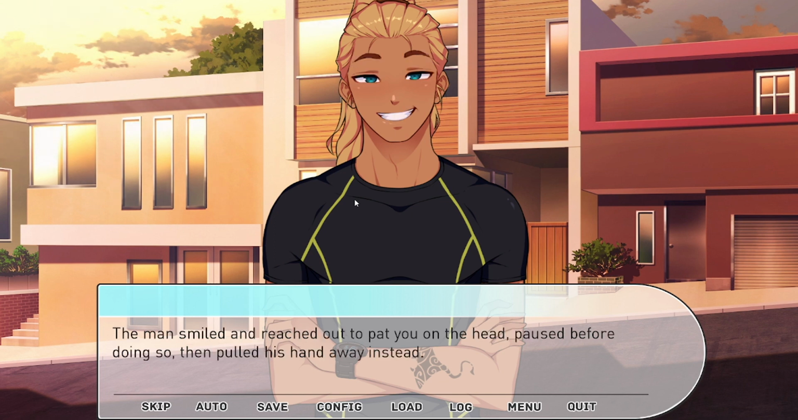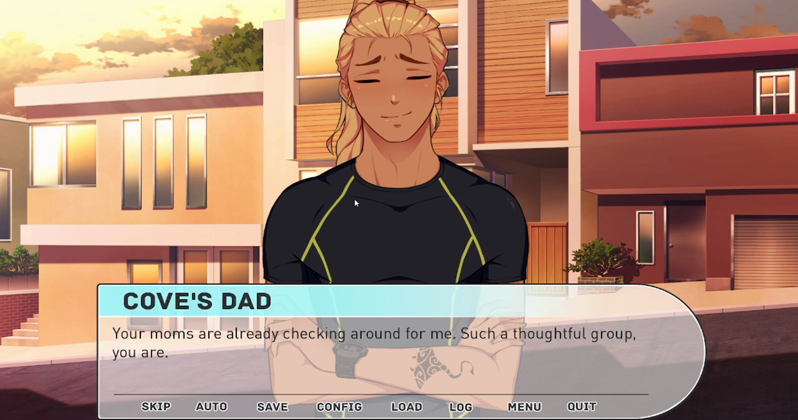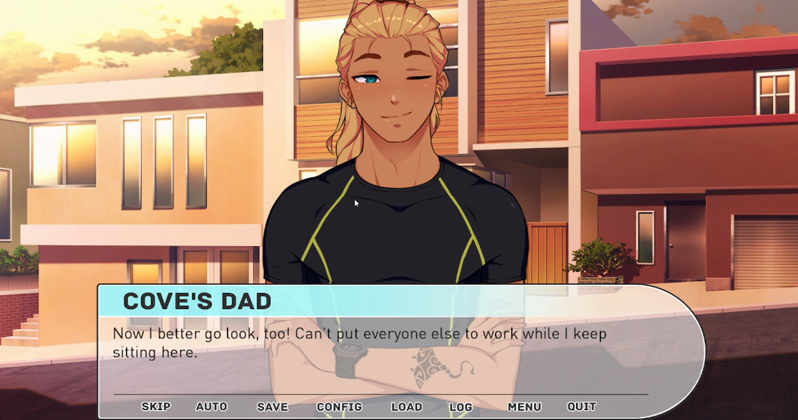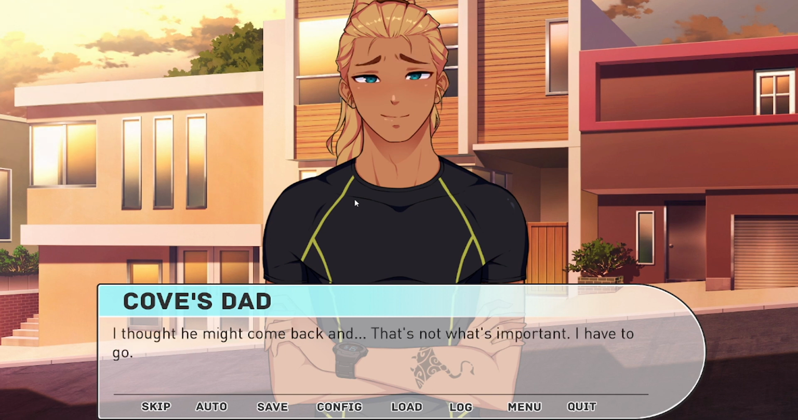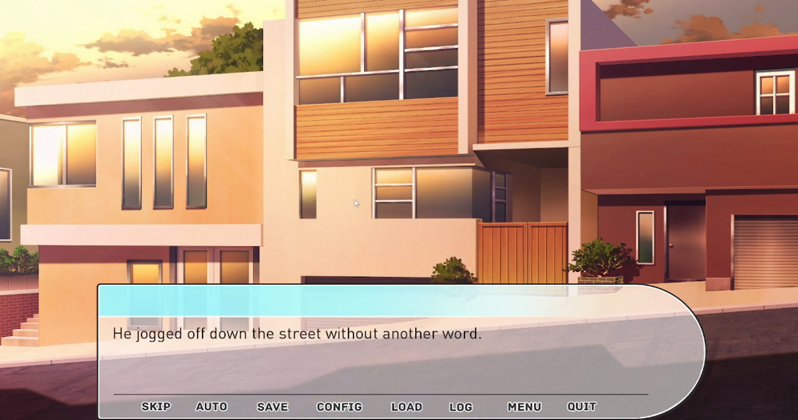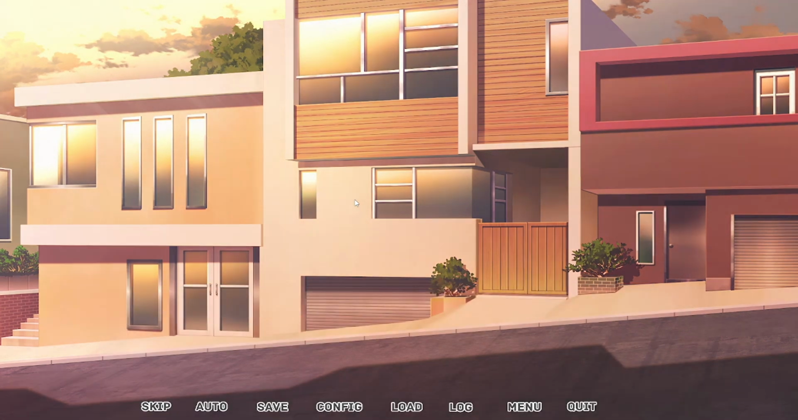The man smiled and reached out to pat you on the head, paused before doing so, and then pulled his hand away instead. Your mums are already checking you out for me. Such a thoughtful group you are. Now I better go look, too. Can't put everyone else to work while I keep sitting here. I thought he might come back, and that's not what's important. I have to go. Thanks again, Em, so much. He jogged off down the street without another word. You decided to check the hills behind your house.